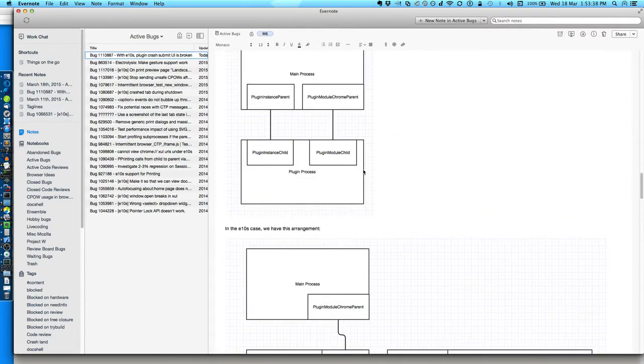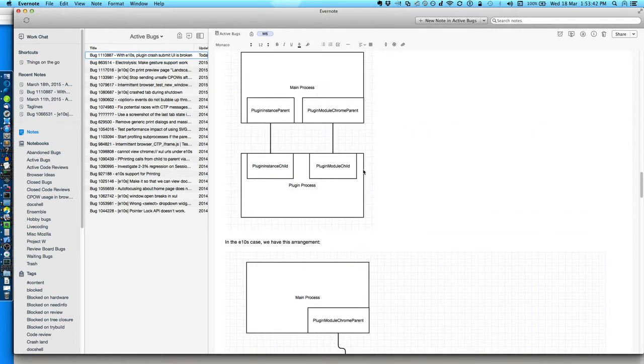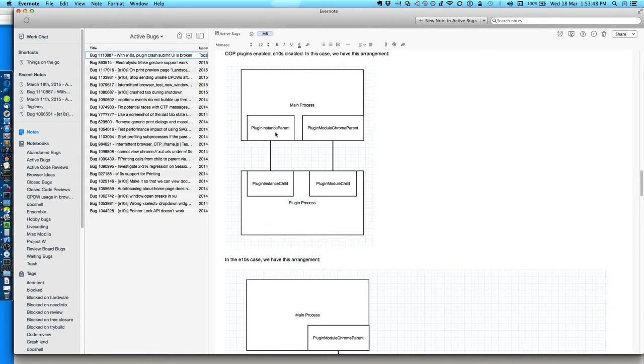So let me go over the problem, and I'll do it using images. Okay, these are extremely simplified diagrams of how plugins are represented in terms of processes and the IPC actors that communicate with one another. This up here is the simple case, the single process case that we ship right now with single process Firefox, where we run plugins like Flash out of process, and we communicate back and forth using IPC.